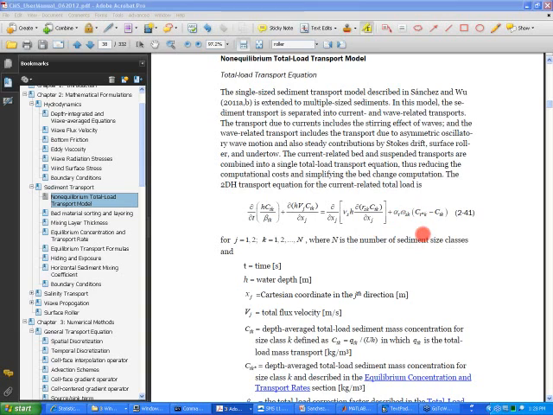The most important thing is the source term. Okay, the concentration capacity, this C sub T star K, and the alpha parameter, the adaptation coefficient. Those two are going to determine where the sediment is moving, how much of it is moving, and how fast it's depositing or eroding. So that's really where the user can calibrate the model, or where you should start with.